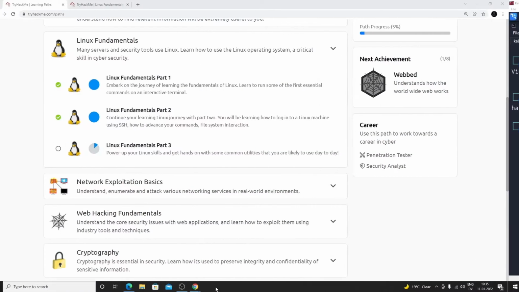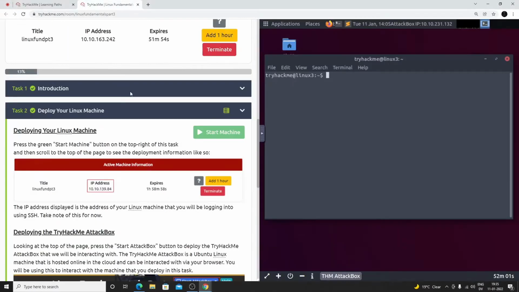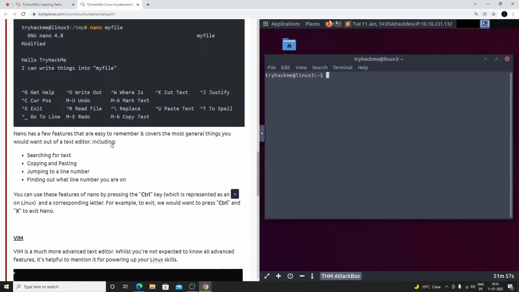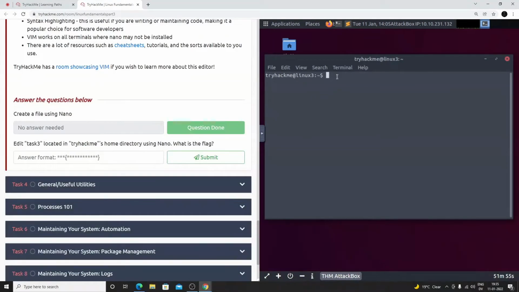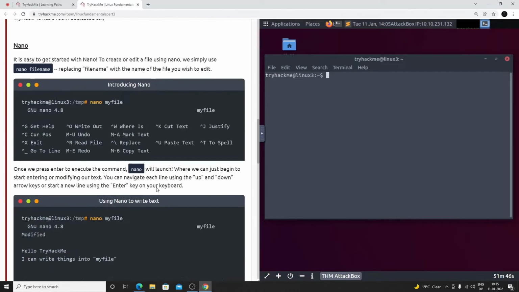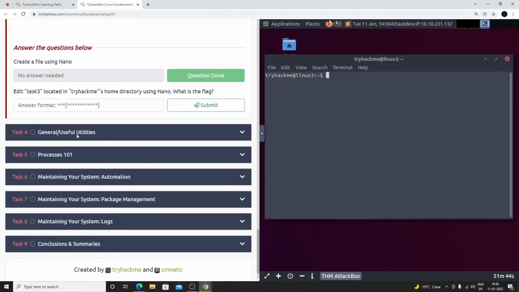Now we will be moving forward within this part only. Terminal text editors: yesterday we were not connected to this target machine IP using SSH from the attacker box, so we were not able to answer the question, what is the content of task 3 within the tryhackme's home directory? Now I have already connected to that machine over SSH from this attacker box, from this Kali machine.